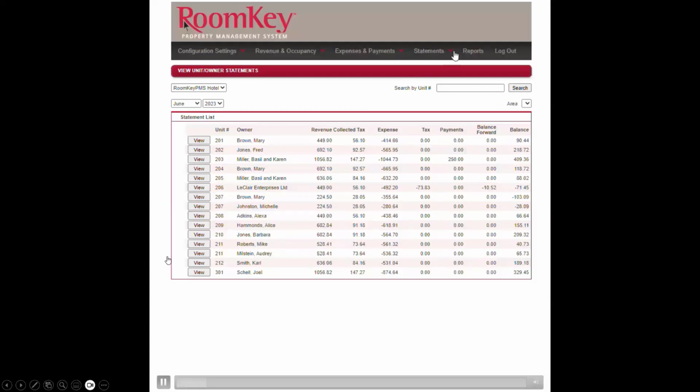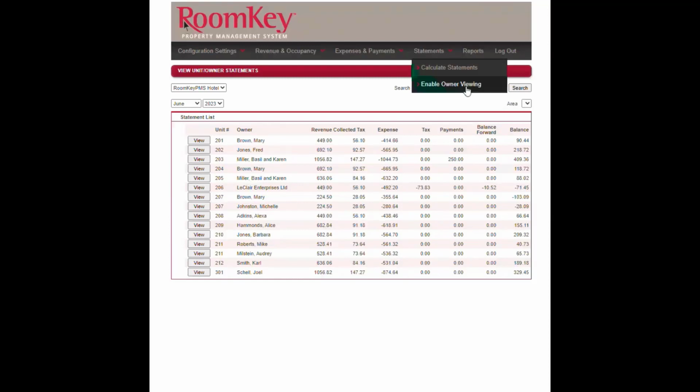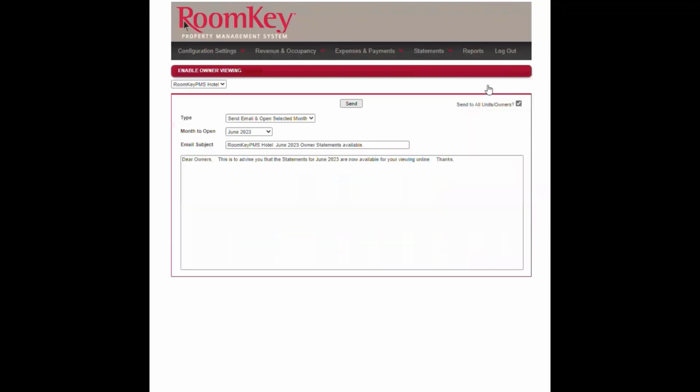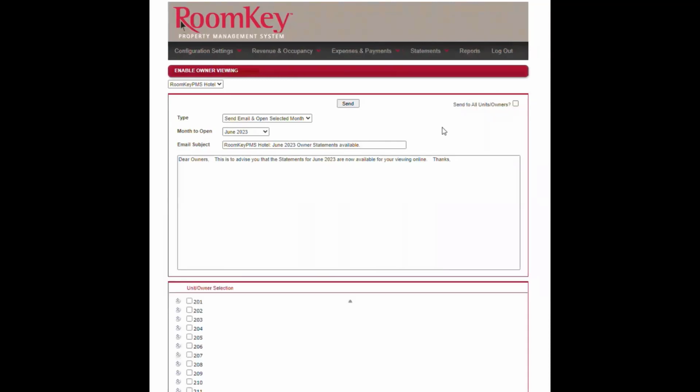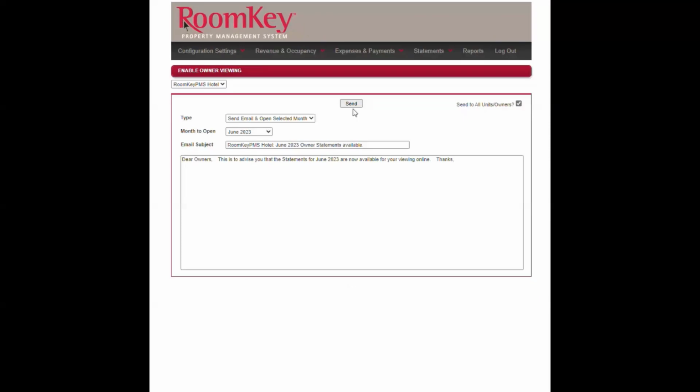Perfect. So once you view the statements, you'll come back up to the statements section, and this time select Enable Owner Viewing. This will give you a preview of the message that will be sent out to owners. You can edit any details if needed, and if you only wanted to send it to select owners, you can choose that as well, or you can keep this as sent to all owners when you click Send.